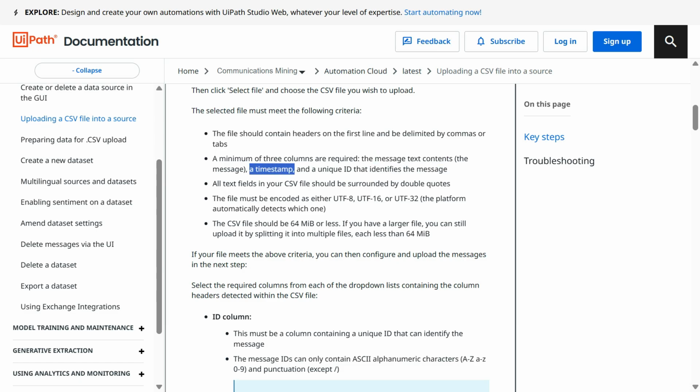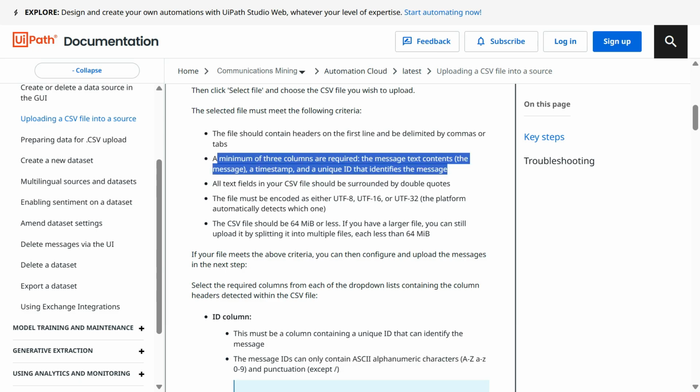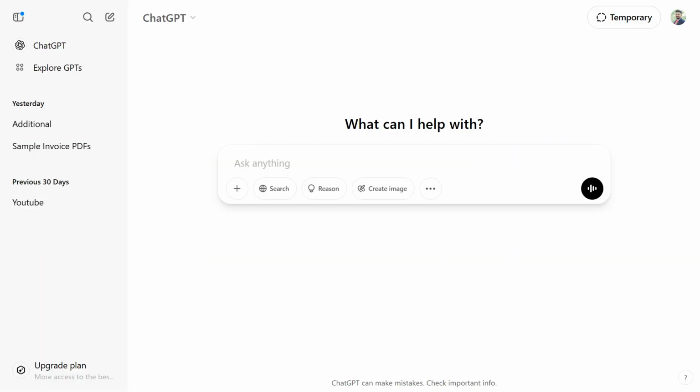You should have a timestamp column, and you should have a unique ID. For example, customer ID is a unique ID. So these are the 3 columns which are required. Now, how do you get a CSV file?